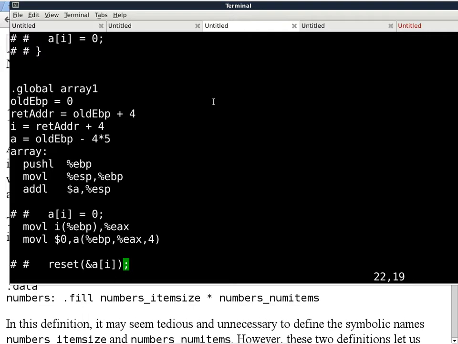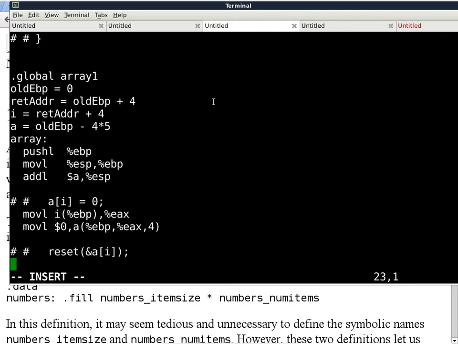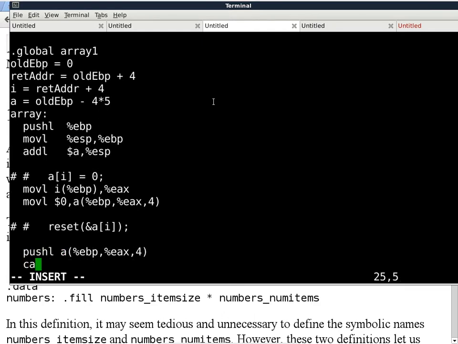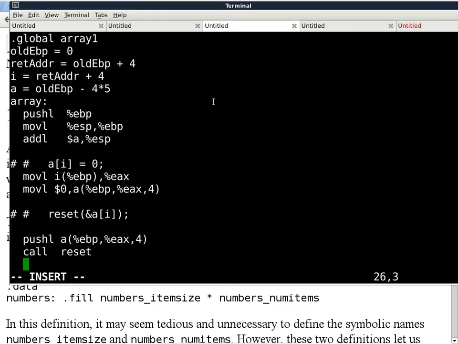Is that okay? So the question is, how do we do this? Someone is going to say, oh, that's easy. I just need to copy and paste that really complex addressing mode, push it on the stack, and then call reset. Okay? So let's see what this will actually do. Someone's going to say, yeah, we can do this. Call reset, and then reclaim that space by adding 4 to the stack pointer, and we're all done.